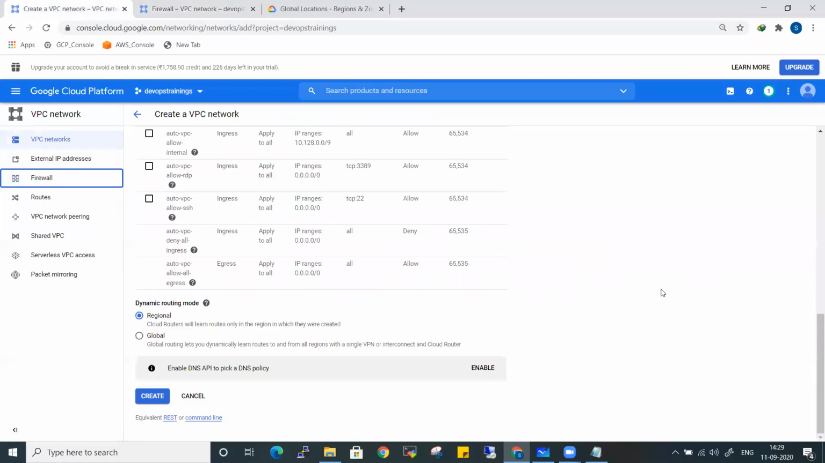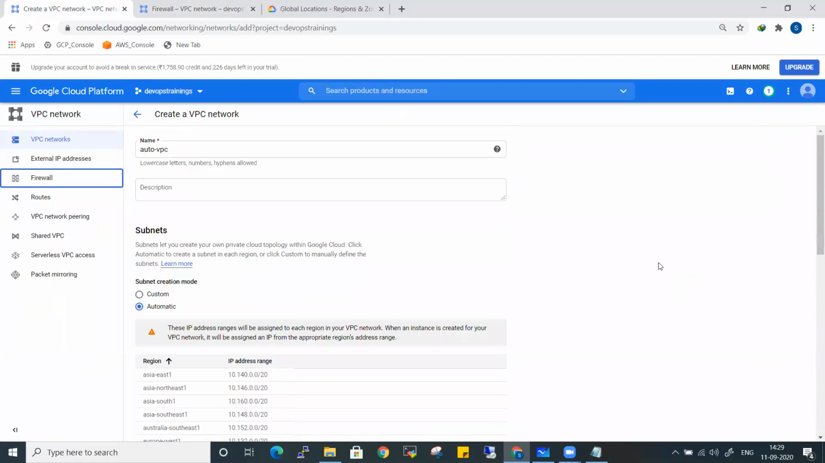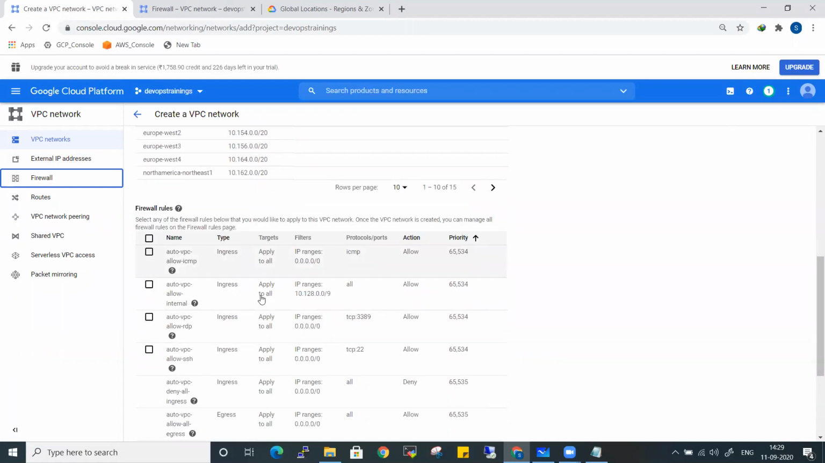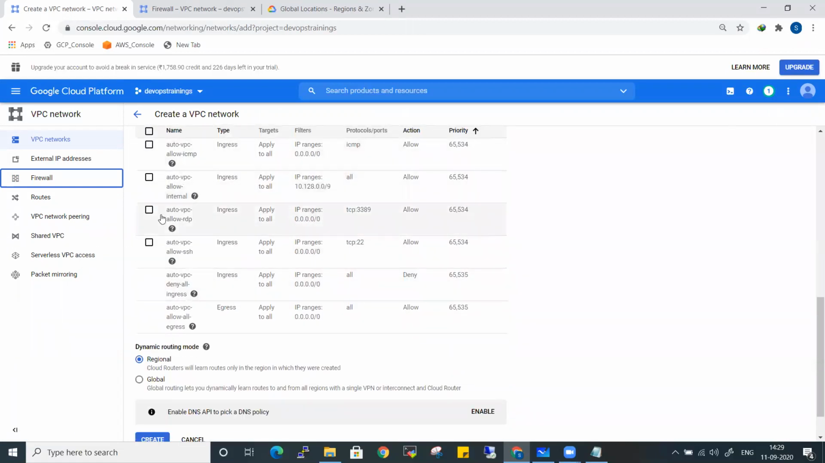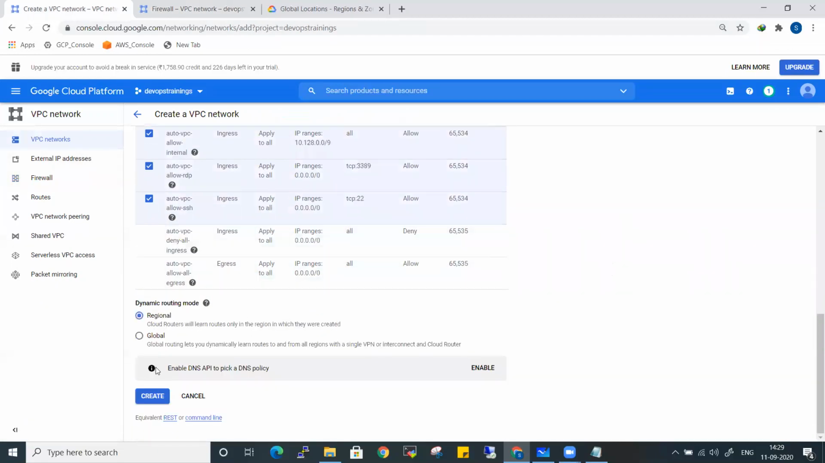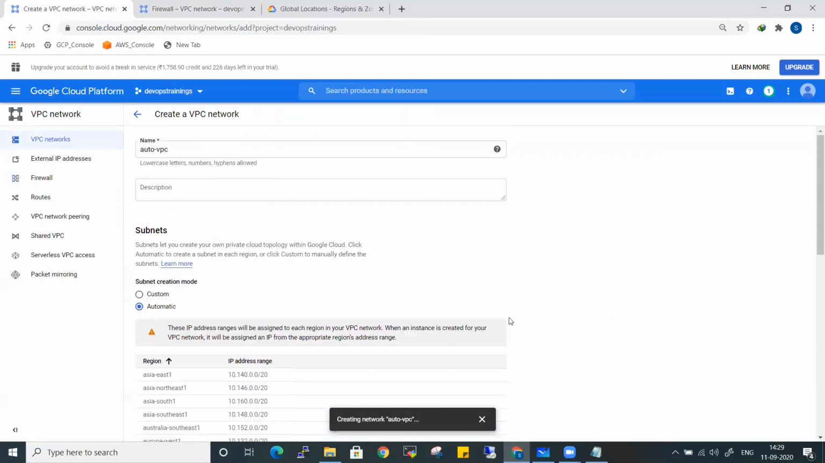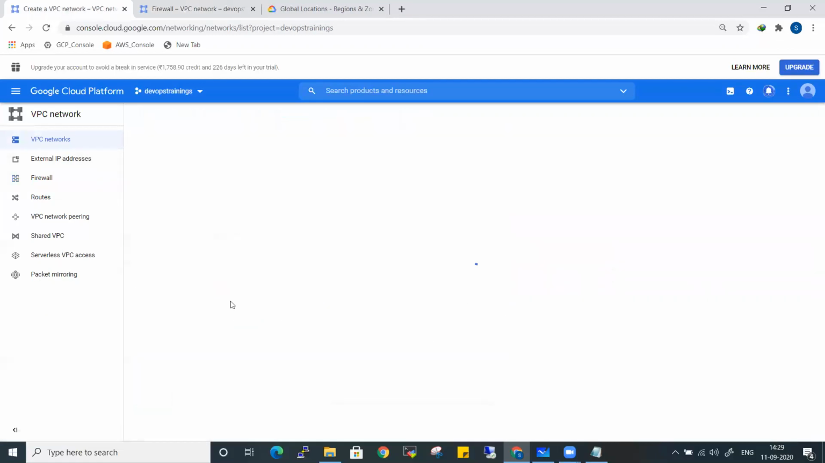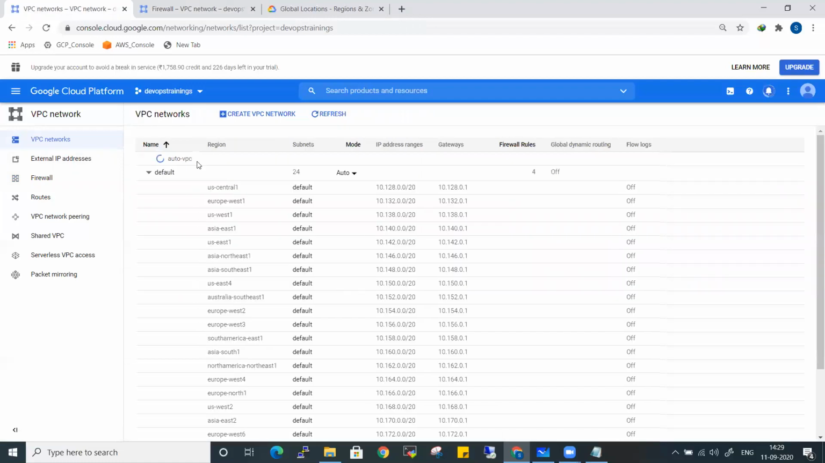So let me go and create. When you are creating a new VPC, you have the option of inheriting those. It shows that there are already four. If you want to inherit, you can inherit. Let me inherit those, and let me create this. So this was an auto VPC. That means I'm telling Google to create subnets on my behalf. So let it be created in the process.